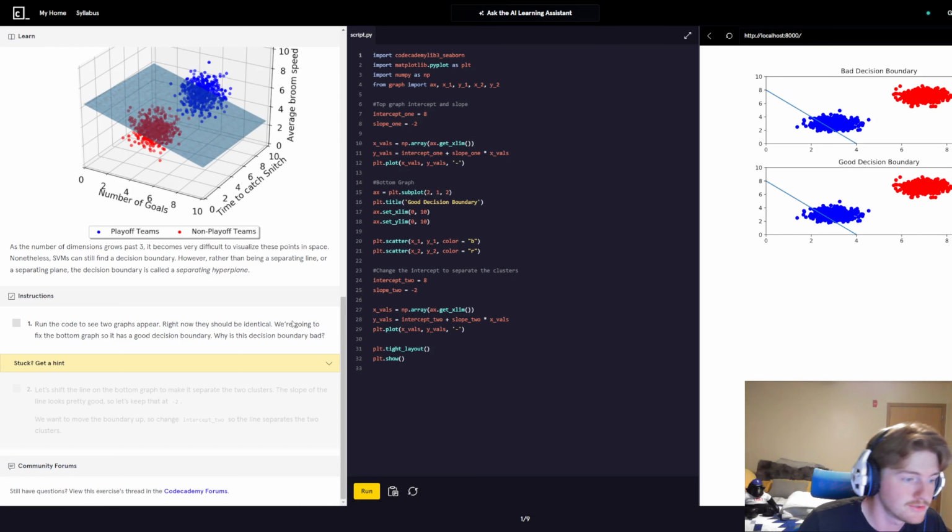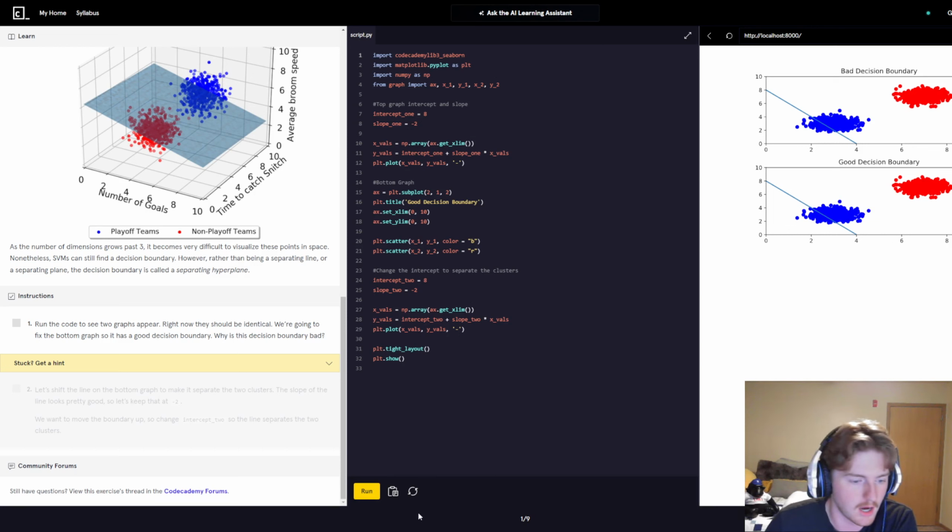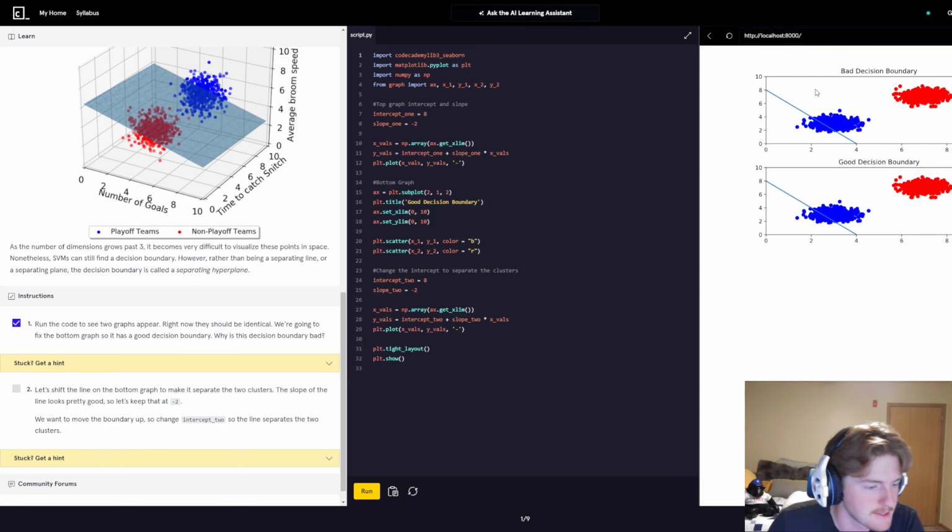Run the code to see the 2 graphs appear. Right now, they should be identical. We're going to fix the bottom graph so it has a good decision boundary. Why is this decision boundary bad? So first, we'll run the code just to refresh this. It's going to just pull up the same 2 graphs. If we're answering the question, why is the decision boundary bad?